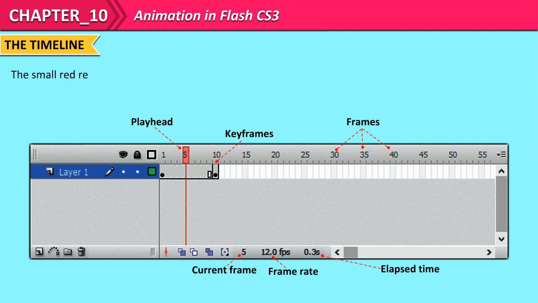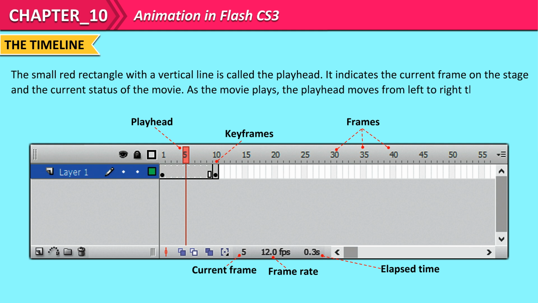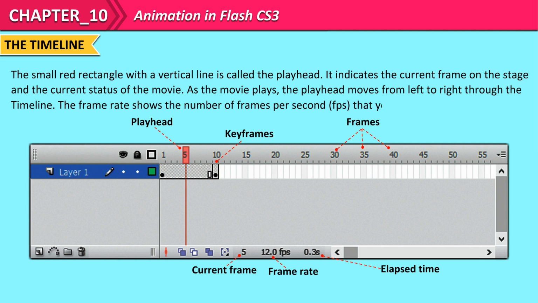The small red rectangle with a vertical line is called the playhead. It indicates the current frame on the stage and the current status of the movie. As the movie plays, the playhead moves from left to right through the timeline. The frame rate shows the number of frames per second (FPS) that your animation plays. Timeline window: playhead, keyframes, frames, current frame, frame rate, elapsed time.